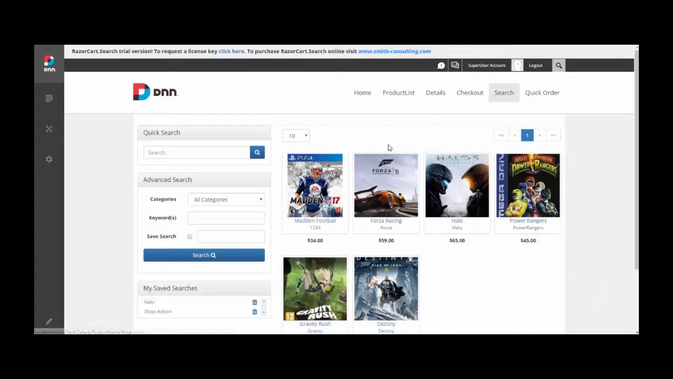So I've already added the module to the page, and when you add the module to the page, it actually adds four modules. The quick search, which is a keyword search, the advanced search, which is a category drill down with a keyword and a price filter, and then it also has a save search feature. The My Save searches just shows you all of your saved searches that you can then click, and then the search results, which displays thumbnails of your searches. So let's go over each one.